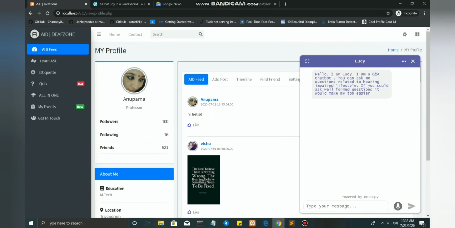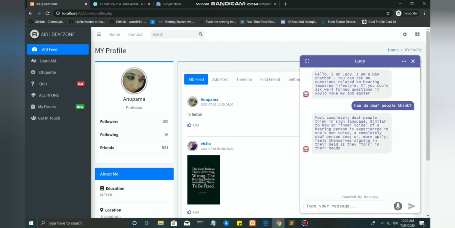Now, to our chatbot Lucy. Lucy will appear in the right bottom of the site after a few seconds of site activity. Lucy is designed to answer queries related to hearing-impaired lifestyle. Lucy is just a Q&A chatbot. She doesn't perform any complex functions. She is developed using Google Dialogflow and customized using Botcopy.